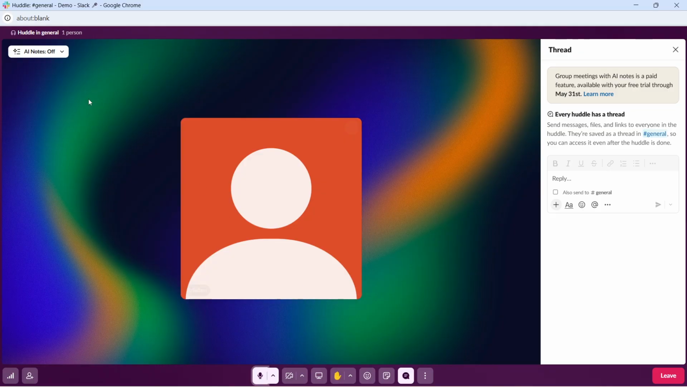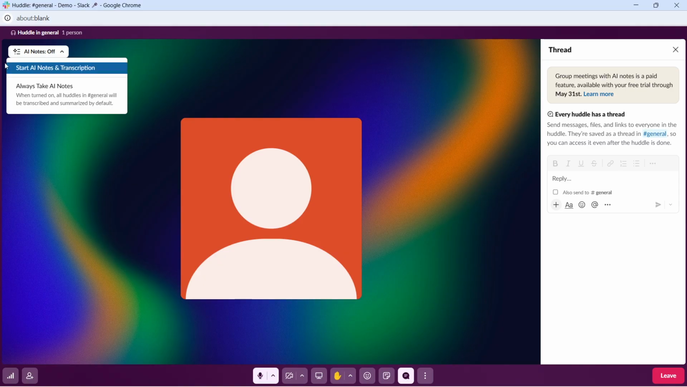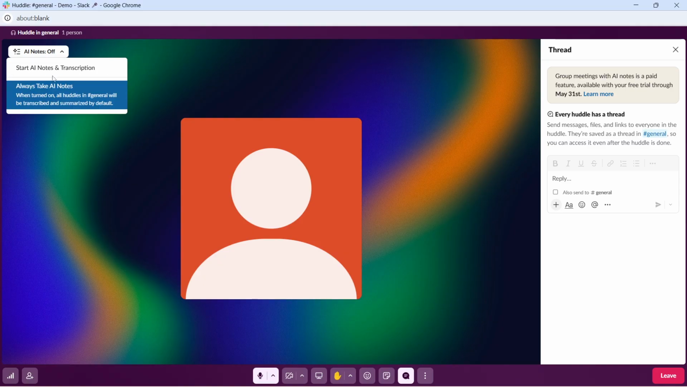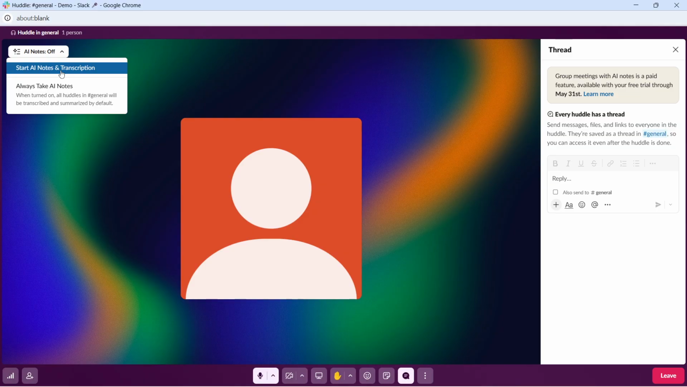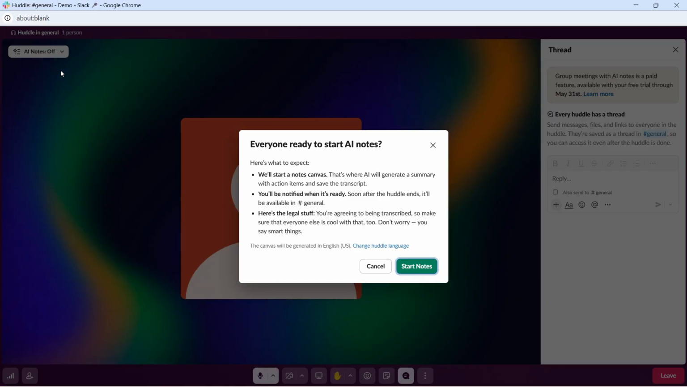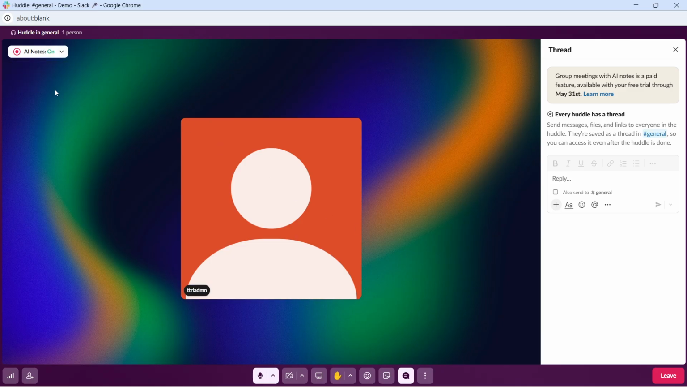Next, go to the top left of the Huddle window and click AI Notes Off. A drop-down menu opens. In that drop-down, click Start AI Notes and Transcription. Do not move on immediately. First, confirm that the label changes from AI Notes Off to AI Notes On. Once it says AI Notes On, the Huddle is ready to capture and document what happens.